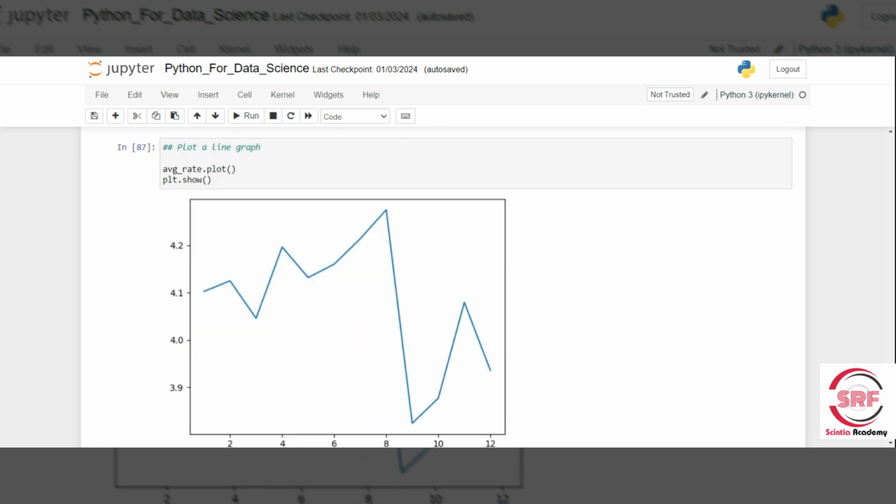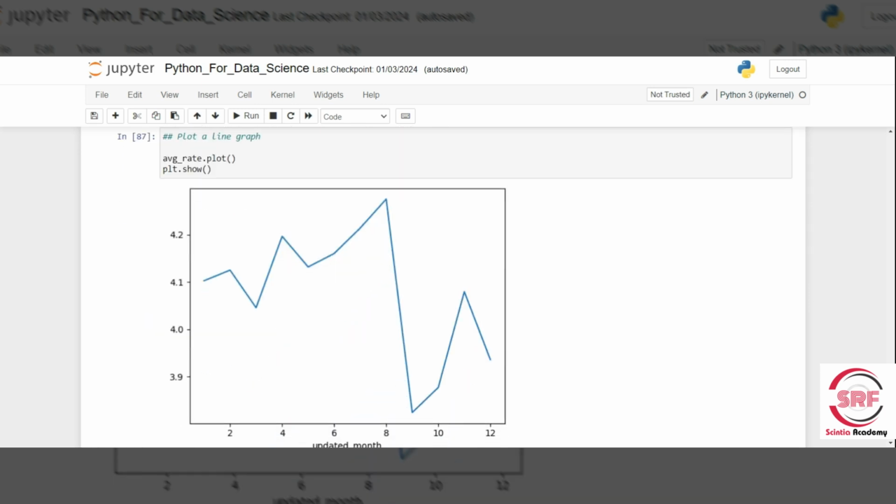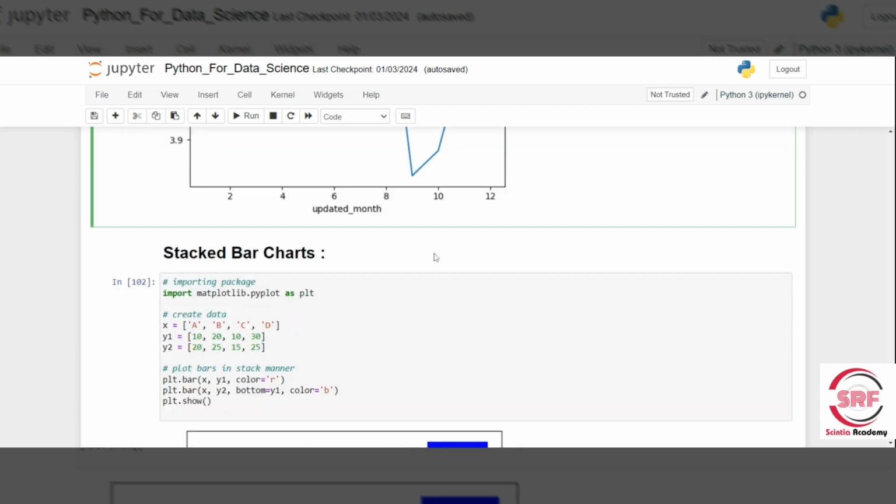And these lines of code do the plotting of a line graph. This code generates a line graph showing the average rating of apps across different months. The average_rate.plot function plots the data from the average rate series as a line graph, where the x-axis represents the months and the y-axis represents the average rating.